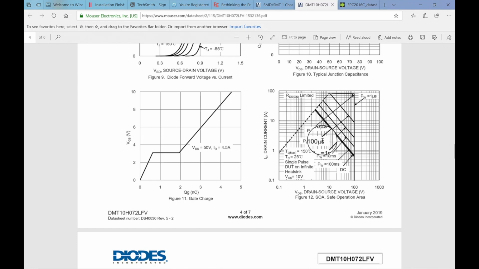Safe operating area, this curve right here, very important. It shows 100 volts. It's only rated 100 volts, so you can't go above. It's safe to be at 100 volts and less. That's what that means. And up here, it goes all the way up to 80 amps, but this is at 1 microsecond. This next line is 100 microseconds and so on. So for pulses, you can get some pretty high currents. But then look at this dashed line. This has to do with the RDS(on).